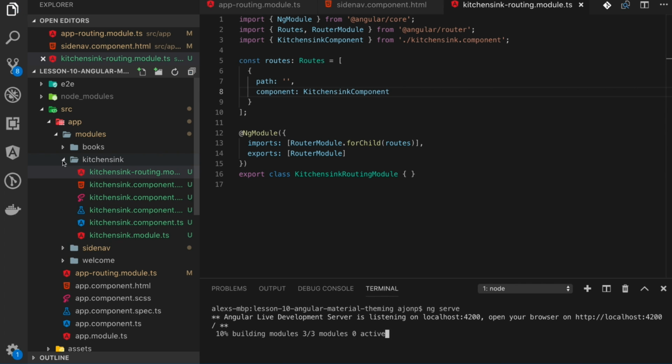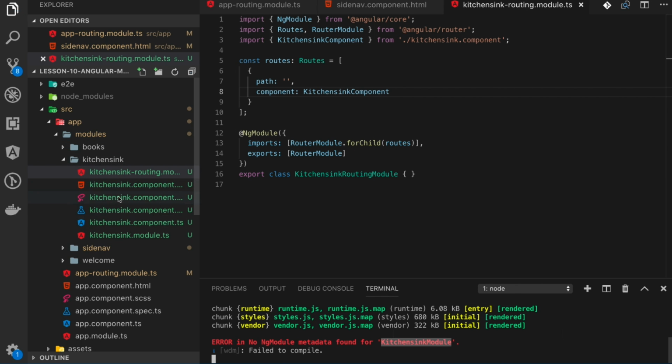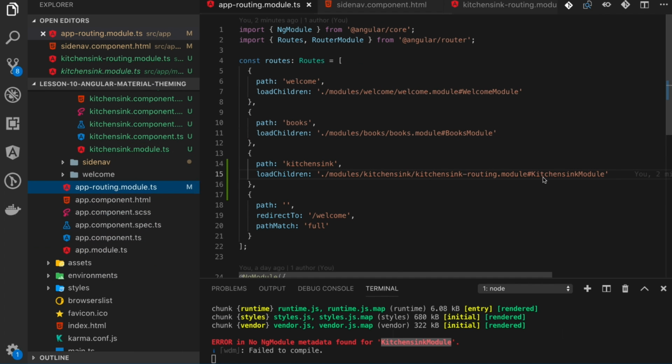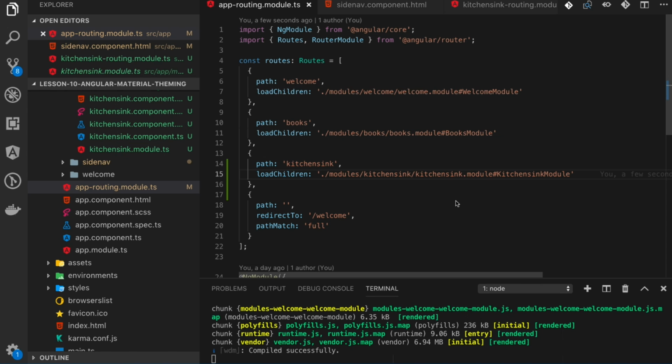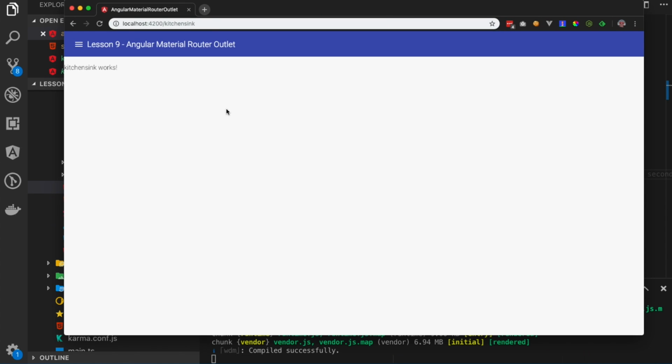I'm going to move through this example pretty quickly to set up a new link. If you have questions or you want to go back to lesson 9, you can see exactly how to set up these lazy loaded paths. We're really just getting to the point where we want to add the kitchen sink component.